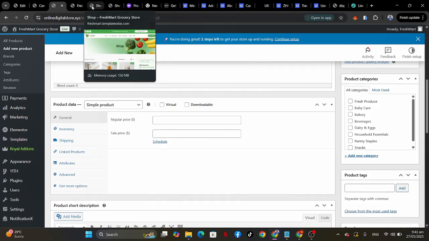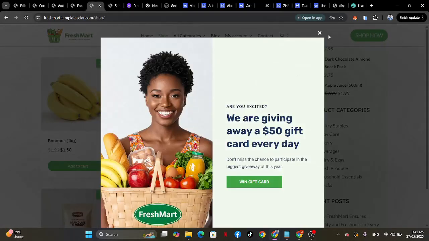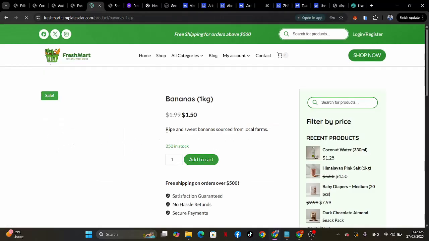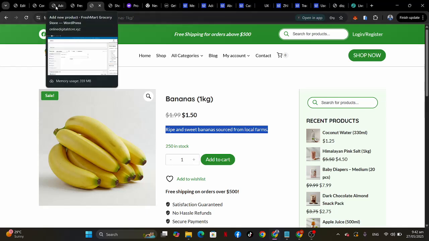Now let's look at the website to see the banana that we have on this particular website. As you can see, this is the product name, which is bananas, which is just 1 kg, and this is a short description. I'm going to copy that short description. Now this is a product which is on sale, it means that it is on discount. The actual price is 1.99 USD, but it has now been slashed down to 1.50, meaning that there is a discount. So we're going to make sure that we add that discount.